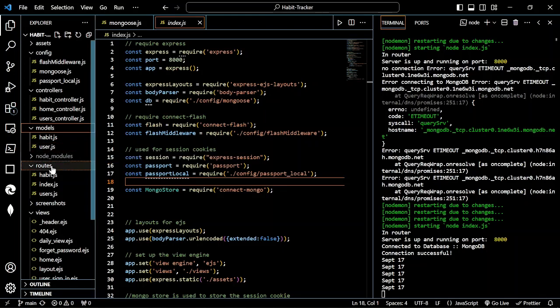The other folder is routes. It defines the routes for the application. The routes folder is used to define routes and the type of HTTP request.